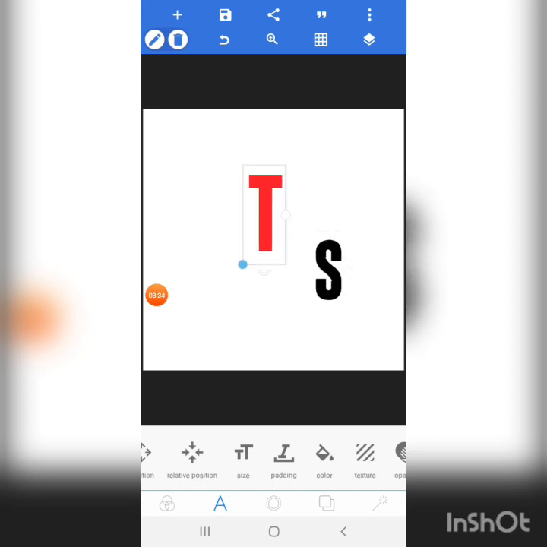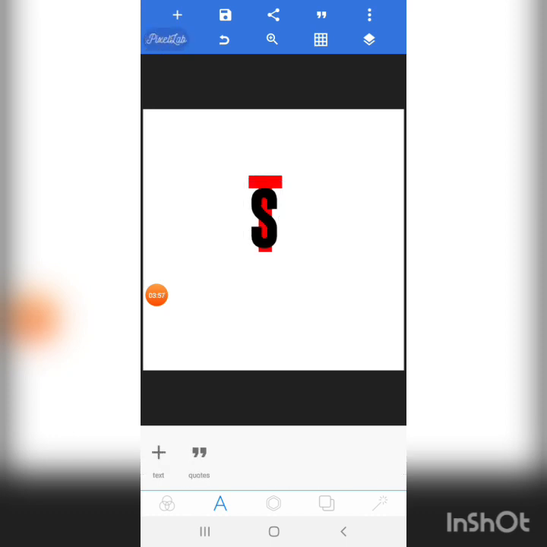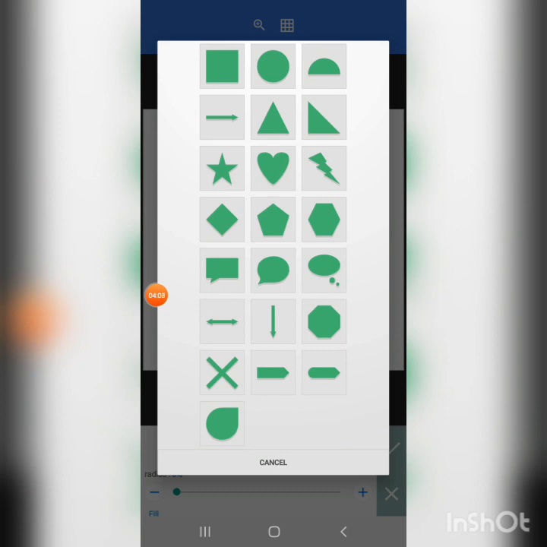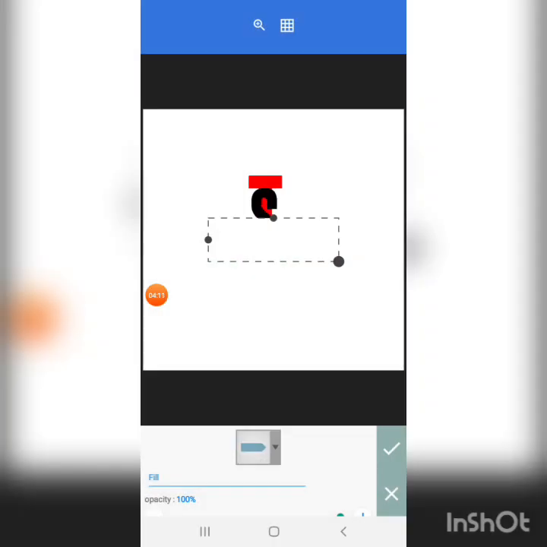And also let me get the shape. This is how our logo is going to look like, but it will seem as if X is interwoven into T. Don't worry, when we are done you will see how it looks. Let's get the shape that we want our TS or ST, whichever you want to call it, to occupy. Let's go to shapes. Okay, let's take this shape.